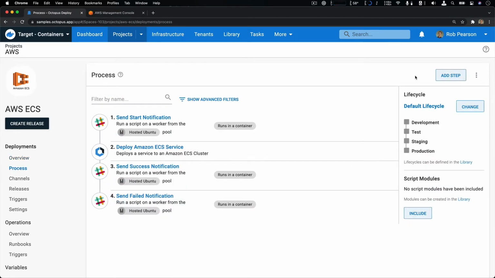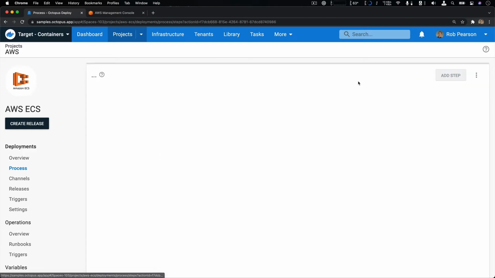You can see that my deployment process is fairly simple. I have a few Slack notifications for when a deployment starts and ends, or if there's a failure, but then I have one deploy Amazon ECS service step. The previous iteration of this deployment process, before we introduced this step, was many, many steps, and they were all custom scripts. So now let's take a look at our Amazon ECS step.